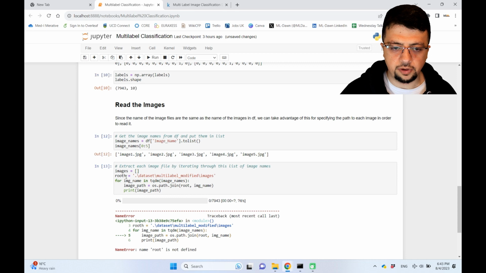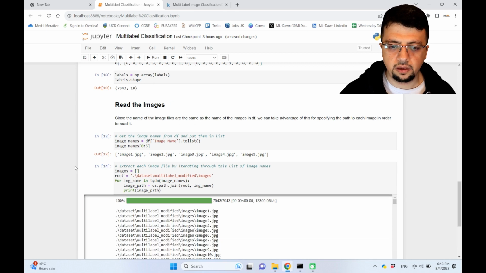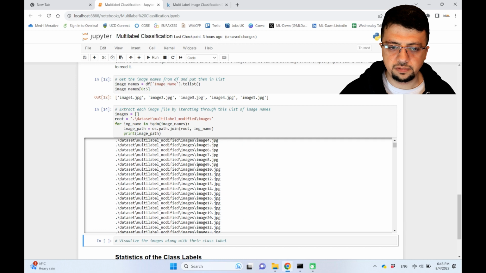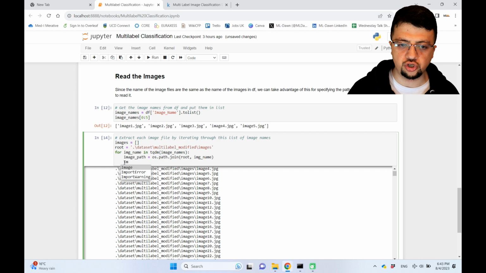There is a problem. Okay, root. Okay, you see? Each path points to a particular image. When I have that path, I just want to use it to read the JPEG image that lives in this path. And that is where the image package comes into play.